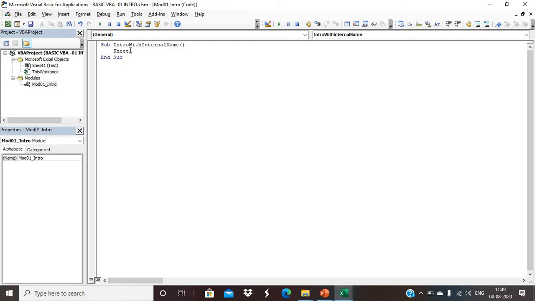But as of now, I'm using the Range property to write a value in that cell. I'm writing Range, and now we are passing the value A1. We need to pass it inside double quotes. Okay. And then equal to, I am writing 5. Now if I am writing the same thing, after that we need to run. To run a program line by line, we use F8.